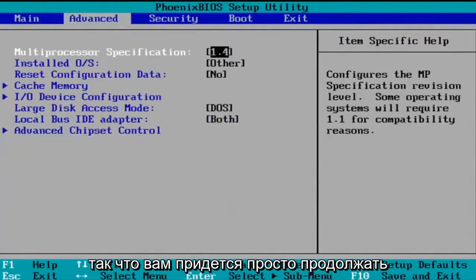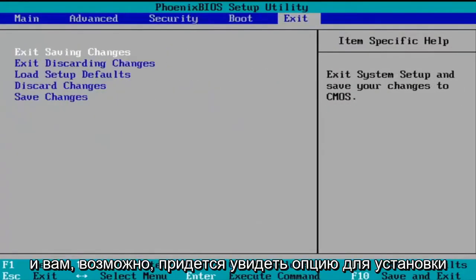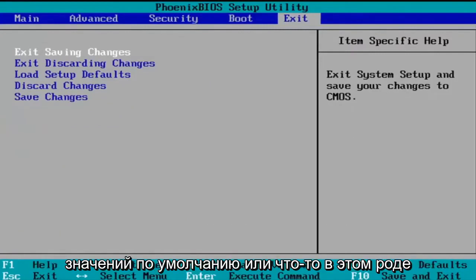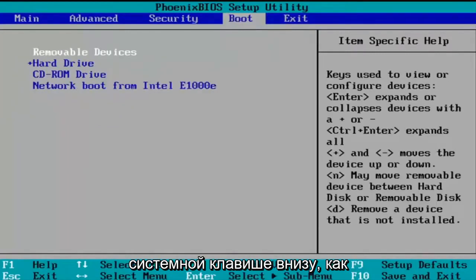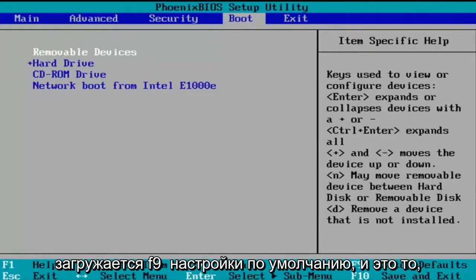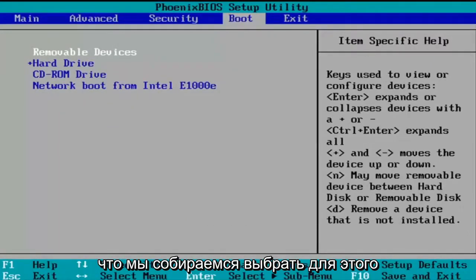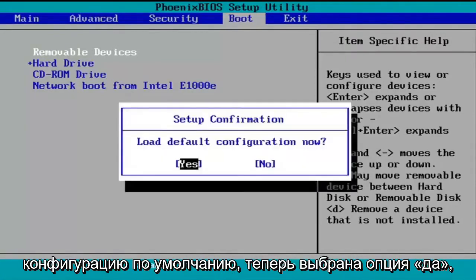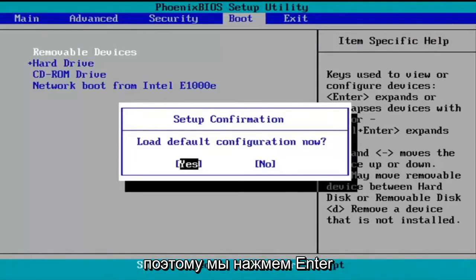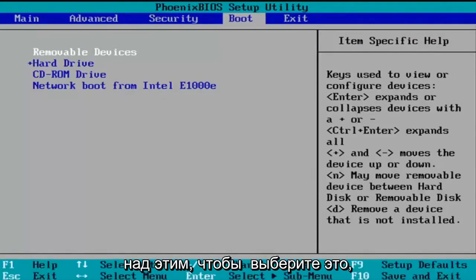So you're going to have to just keep scrolling over, and you may see an option that says setup defaults or something like that on the top, but you can see down in our system key at the way bottom that F9 loads the setup defaults, and that's what we're going to select for this tutorial. So we're just going to tap the F9 key. It's going to say load default configuration now. The yes option is selected, so we're going to hit enter over that to select that.